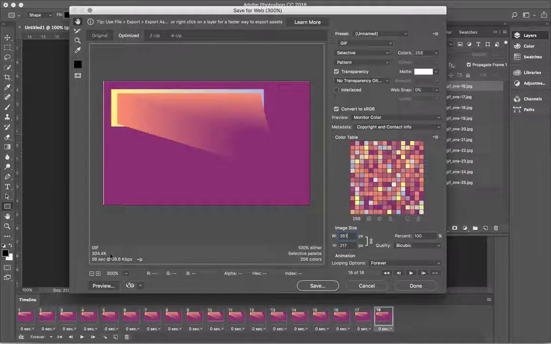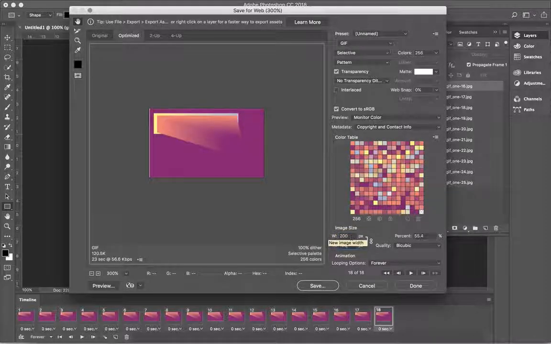If yours is up at 3 megabytes and it's really huge, you can also just change the size here and it'll scale proportionately. You could put 200 in here. Okay, so these are all different ways of working with your GIF, resizing it. You can also change, go back here, make it 300.